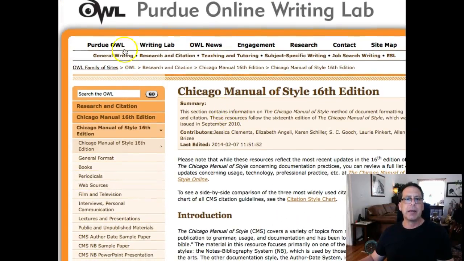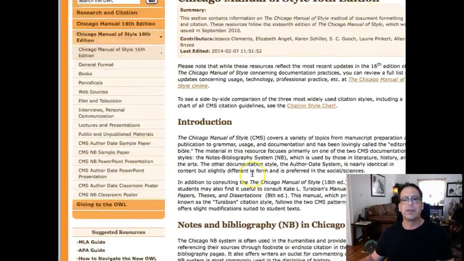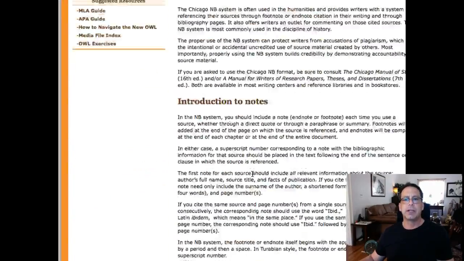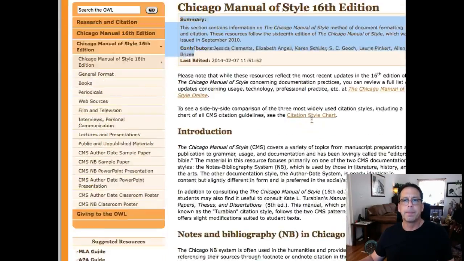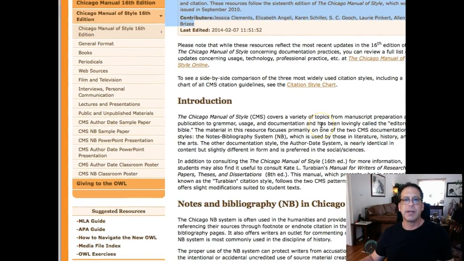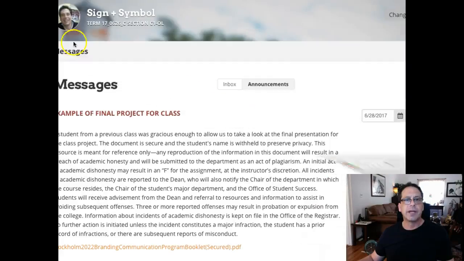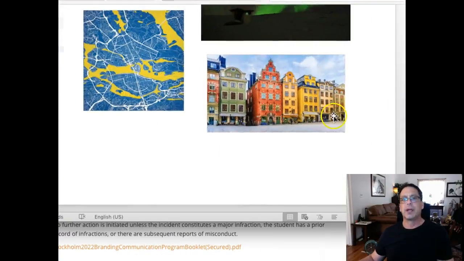I'll leave this resource for you, but if you just go to Purdue Online Writing Lab and look up Chicago Manual of Style, it'll show you how to create your bibliography based on that particular formatting style. Okay, so that's something that we'll definitely be looking for in the final.